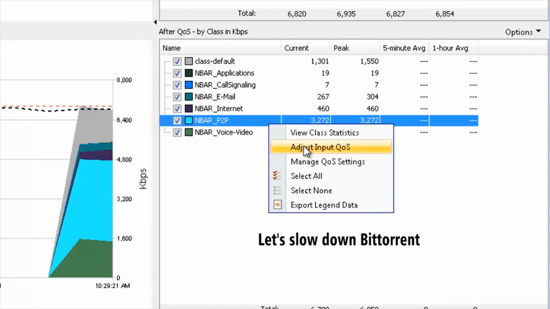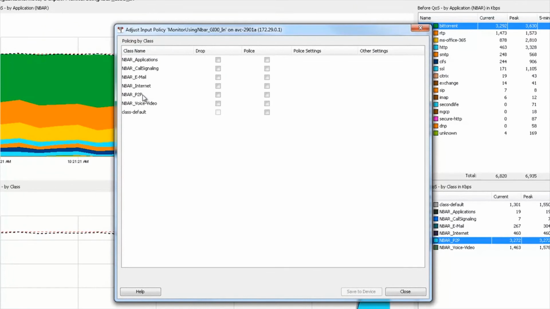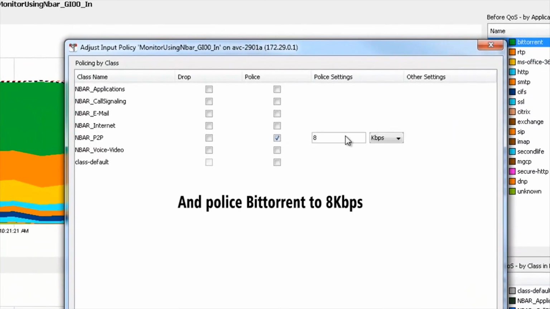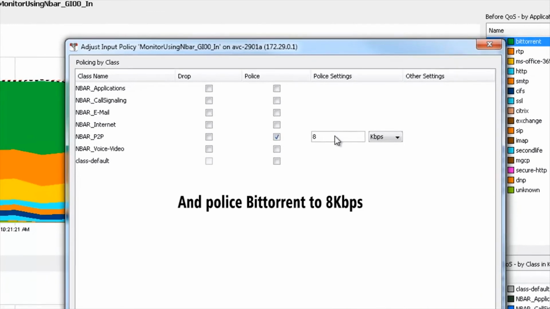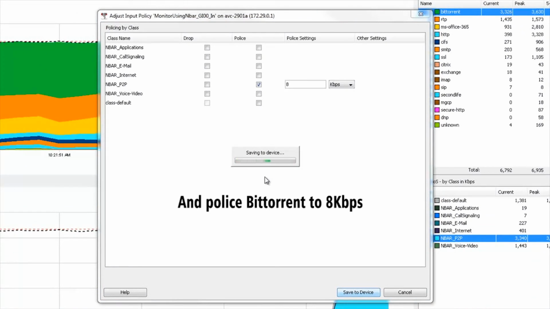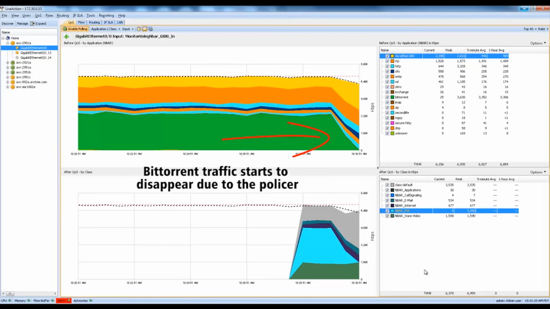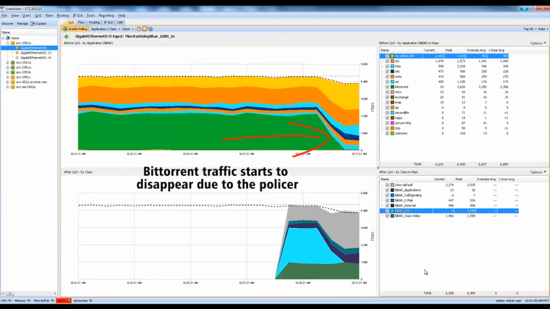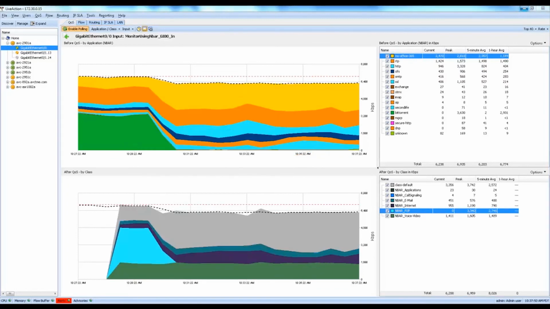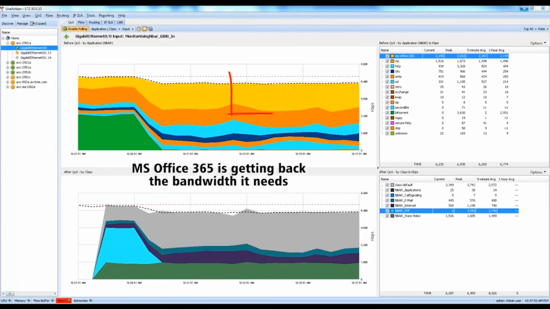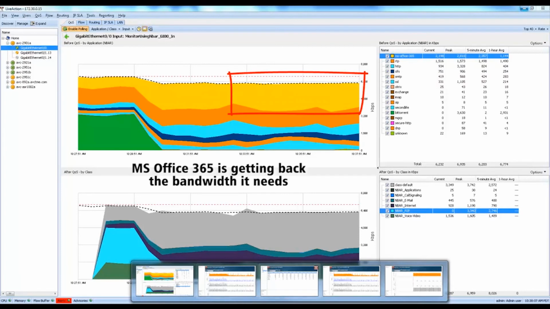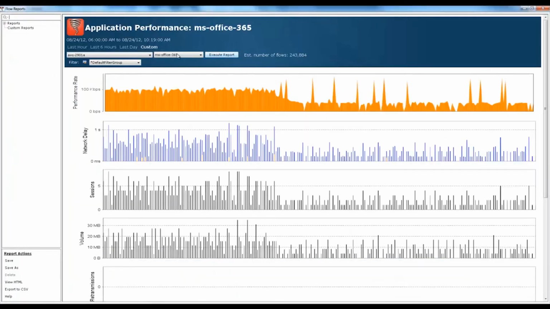The next step is to slow down BitTorrent by applying an action. Let's police BitTorrent to 8K. You see within a minute, BitTorrent traffic will start to disappear from the network because of the policer. And if you fast forward, like what we do now, we see that Office 365 is gaining back the bandwidth. So now we can go back to the flow dashboard. We generate a report. Now we can see that Office 365 performance is improving.